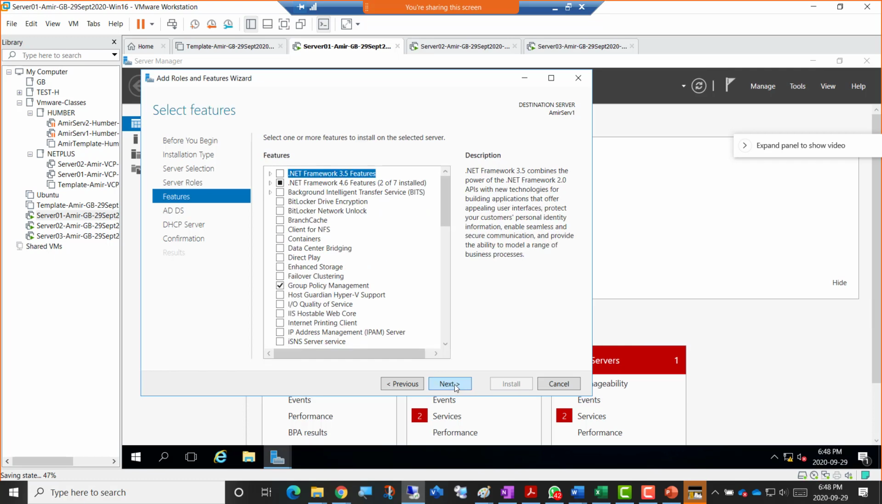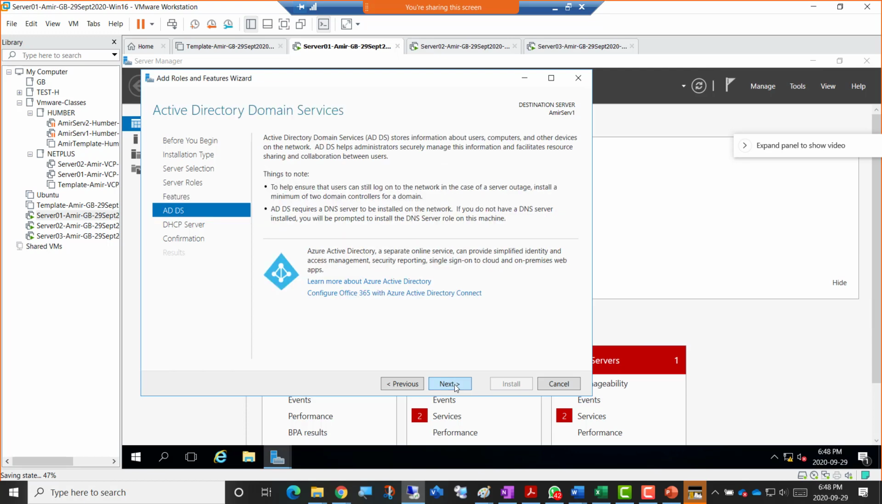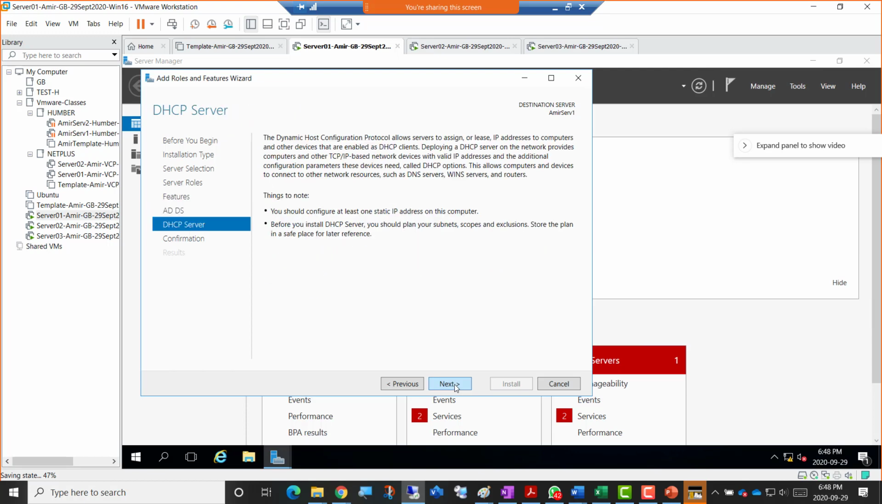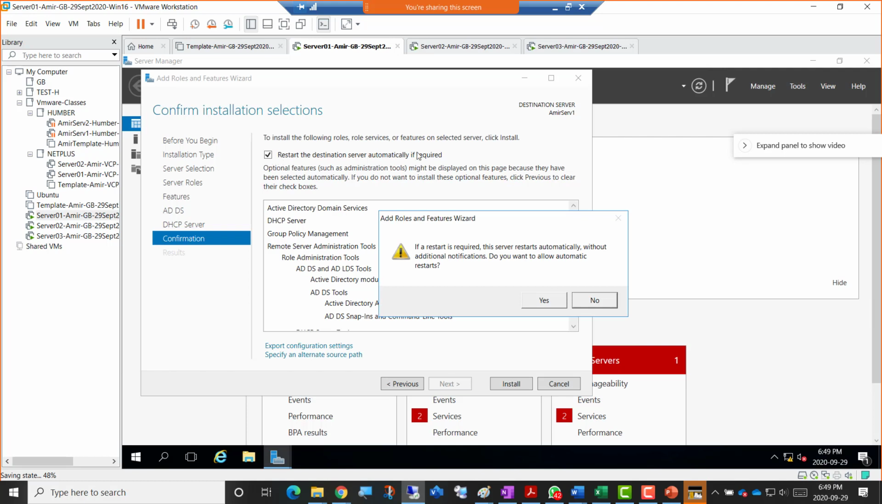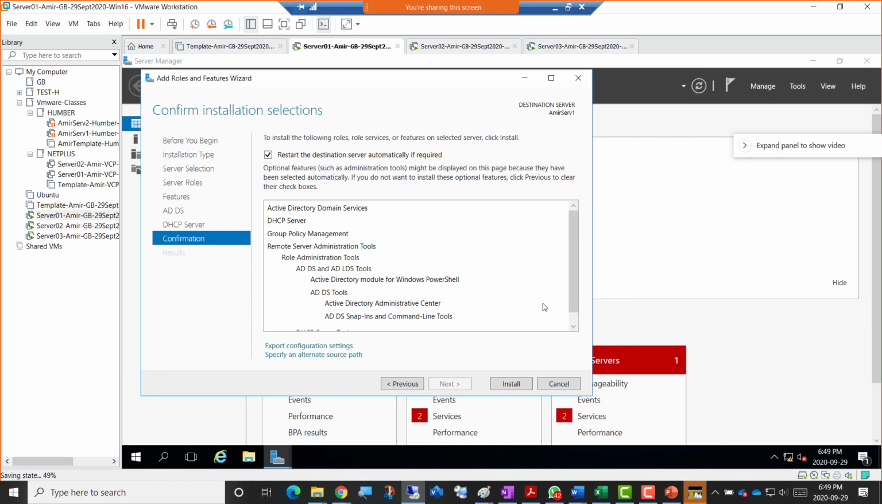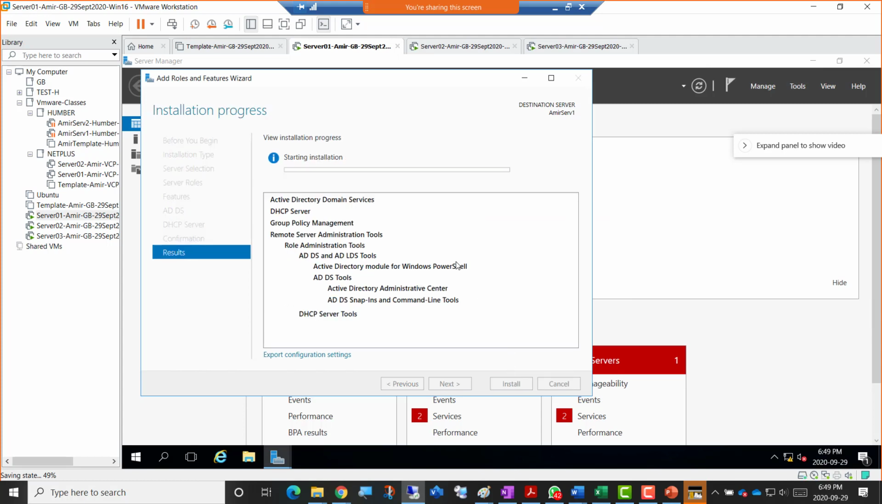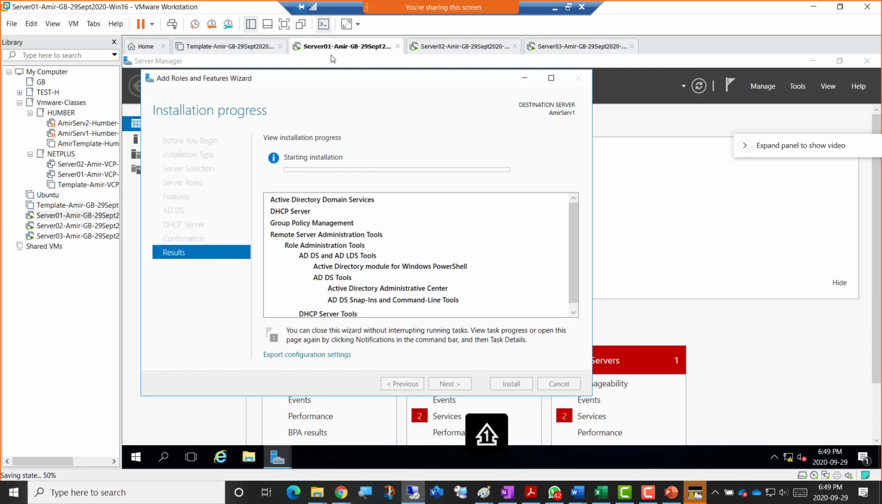In the features, nothing there, click next, and that's it, just introduction. Next, introduction to DHCP, next. I'm going to click that restart. If there's a pending restart, it will restart, otherwise it will decide not to restart. So press yes to that and click install. We're only going to install this on server 1: the Active Directory, DNS, and DHCP.